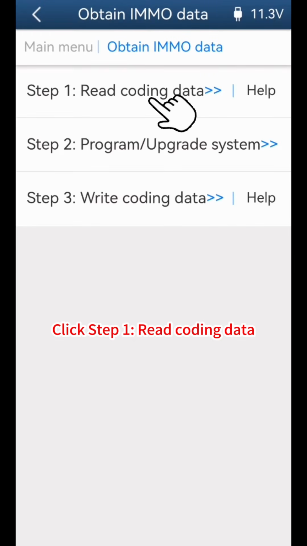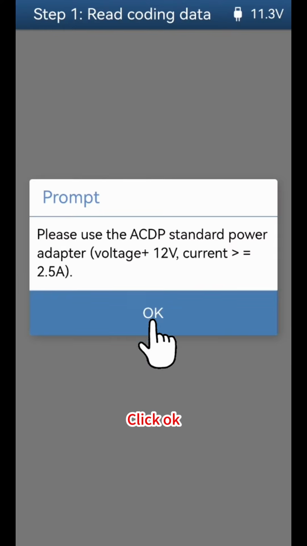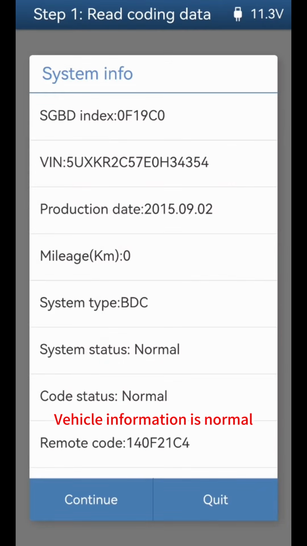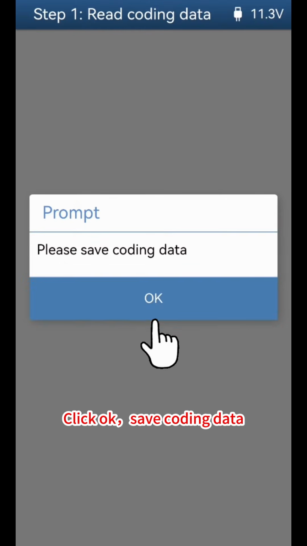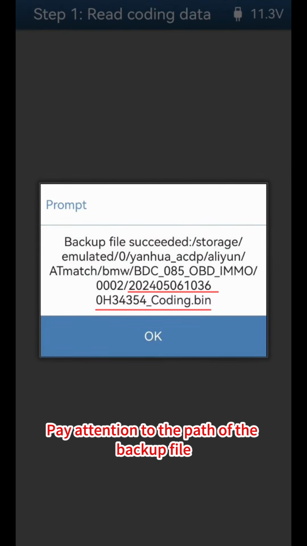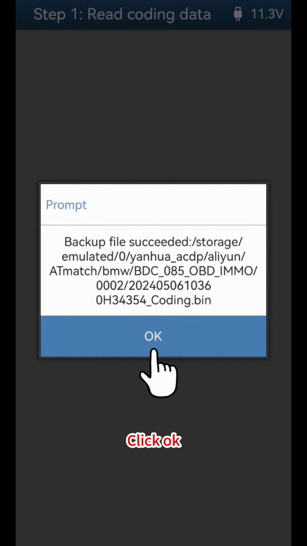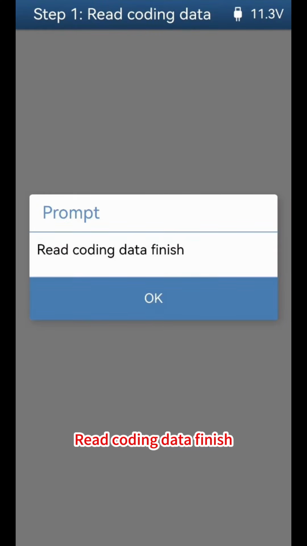Click Step 1, Read coding data. Click OK. Click Continue. Vehicle information is normal. Click Continue. Click OK, save coding data. Pay attention to the path of the backup file. The file name contains the date and time. Click OK. Read coding data finish.